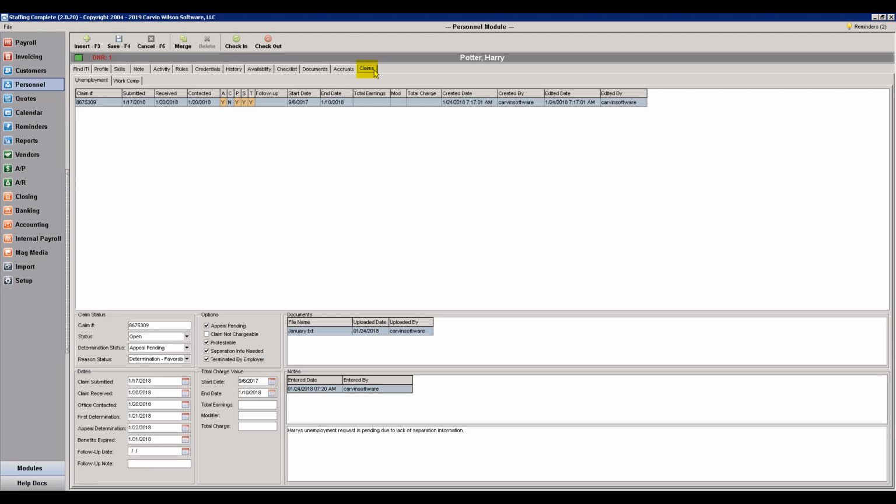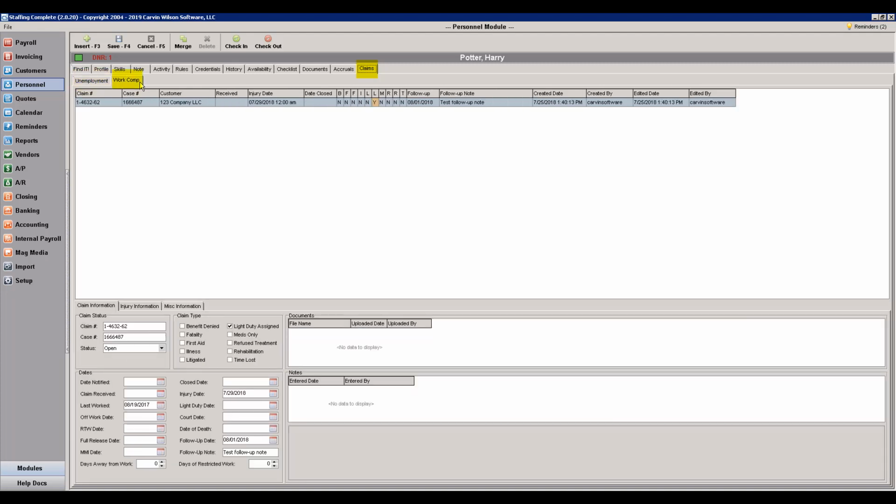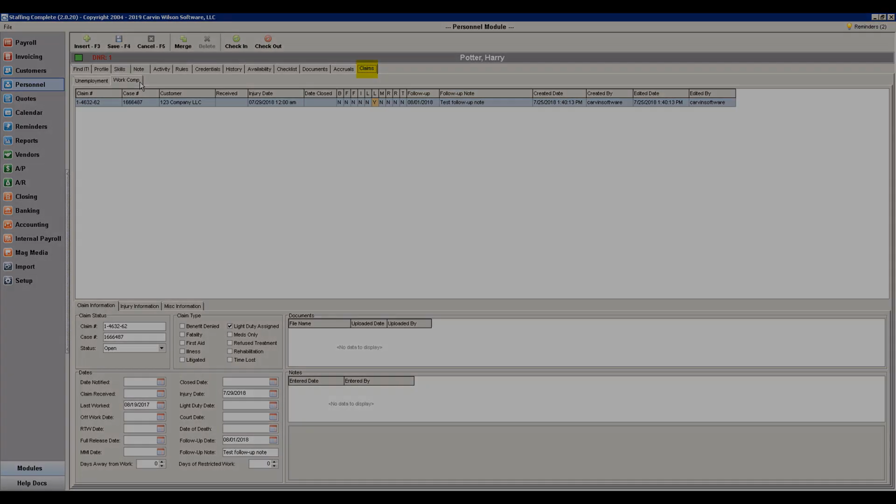The last tab is the Claims tab. The Claims tab has two subtabs for unemployment and work comp. These tabs allow you to enter details for the selected personnel with regards to unemployment claims or workers' compensation claims. Entered items can then be viewed, modified, and referenced in reports. Specific reminders may be set to make you aware of follow-up dates that need to be met. You can also search the entered items on the Find It tab.